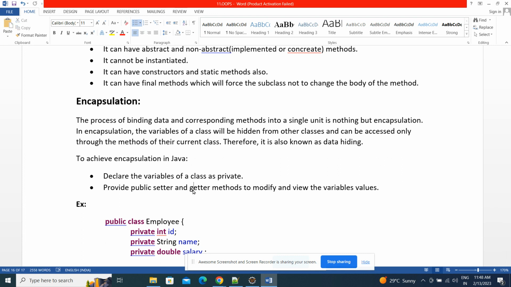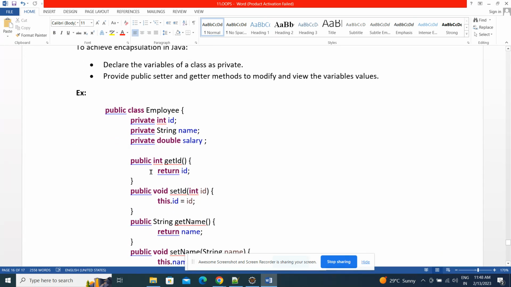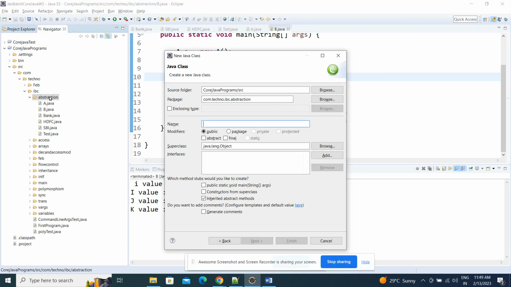Now let's see the example. See, I have created one class, employee class, with employee ID, private string employee name, private double salary. All the members of the employee class I made as private. Let's create any sample class, one more, employee.